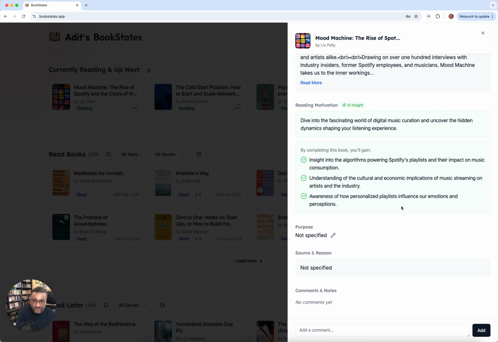Now, if we go down, you can also see that there's a summary of the book and a very interesting thing called reading motivation. It's an AI insight, and the purpose of having reading motivation here is to motivate you further to read the book and complete the book. In this particular case, the reading motivation tells you that if you continue reading Mood Machine, you will get insights into how algorithms power Spotify playlists and how these playlists influence our emotions and perceptions. So, something pretty interesting to keep you motivated to read the book and complete the book.